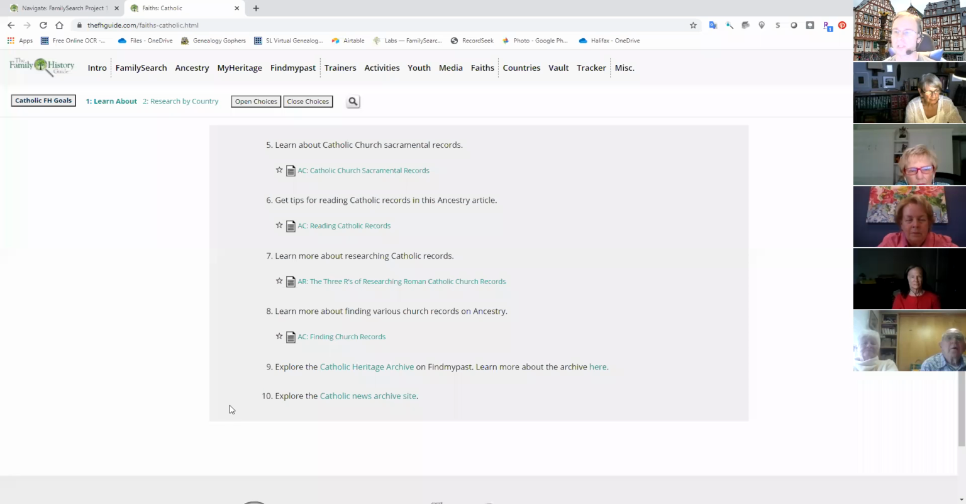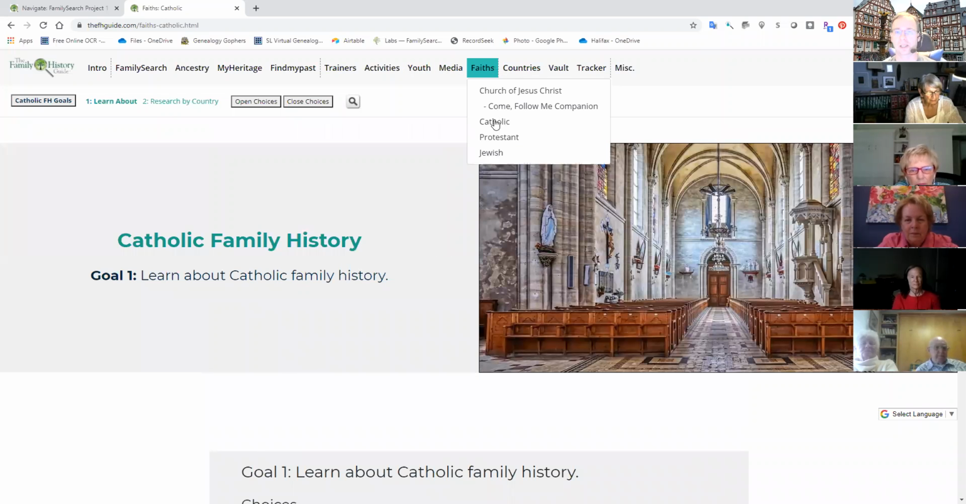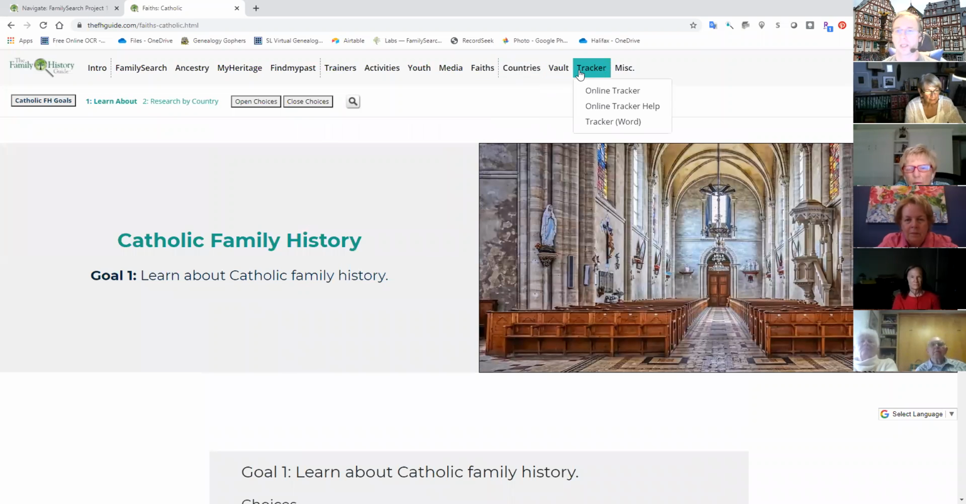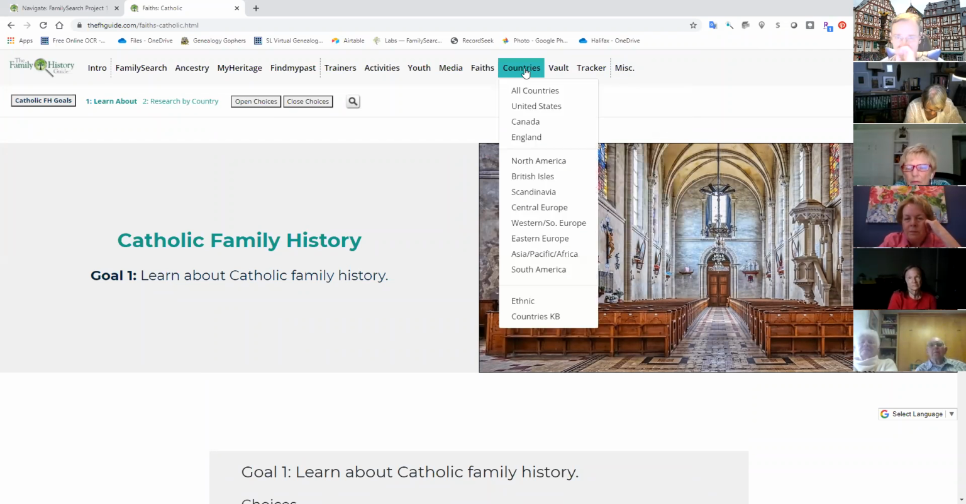So you can get into a lot of really in-depth detail on the different categories that you're looking at. You can see there's LDS, Catholic, Protestant, and Jewish. Then this is the tracker. This is what I showed you earlier that tracks where you are on the lessons you're working on. And then there's some miscellaneous things over here: tip of the day, quotes, events, marketplace, and so on.